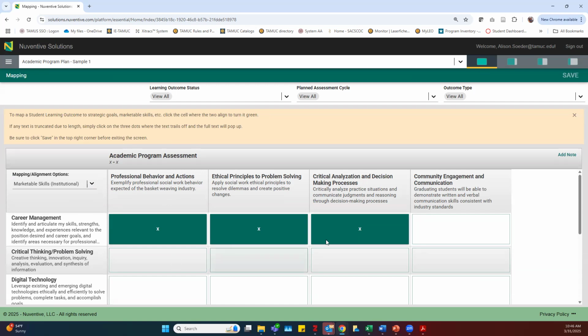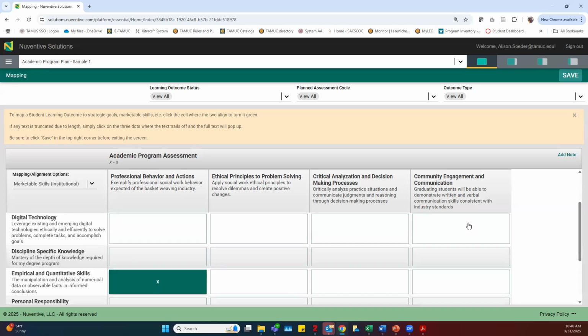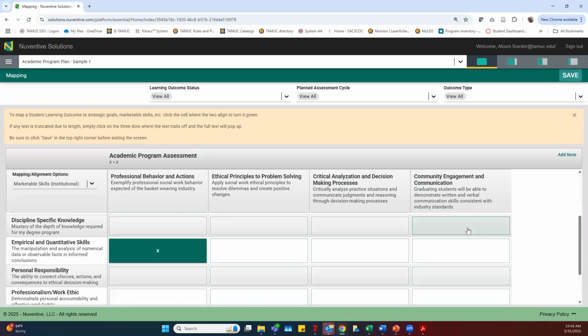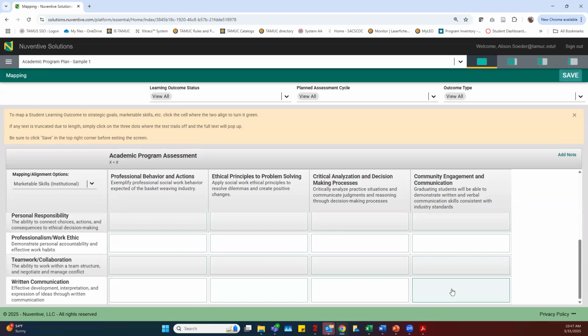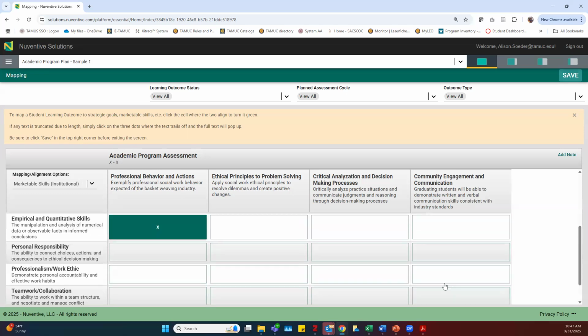If we feel that this new goal here, because remember we have no mapping completed for it, it's brand new, we just added it, community engagement and communication supports the marketable skill of career management. We go back through, we scroll down, and we say, yeah, graduate students being able to demonstrate written and verbal communication skills consistent with industry knowledge also looks at discipline-specific knowledge. So yeah, we're going to go ahead and say that this goal supports that marketable skill. You scroll through and go, oh yep, written communication. Obviously, we map with that.